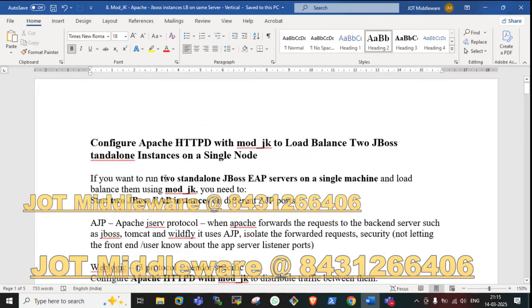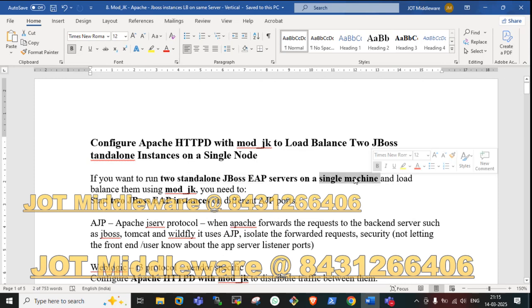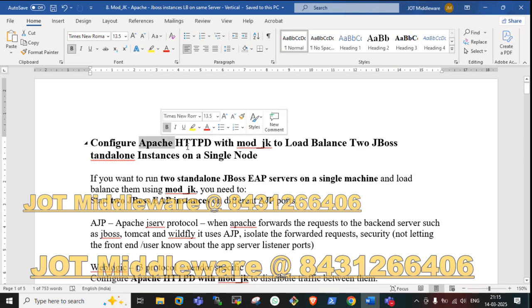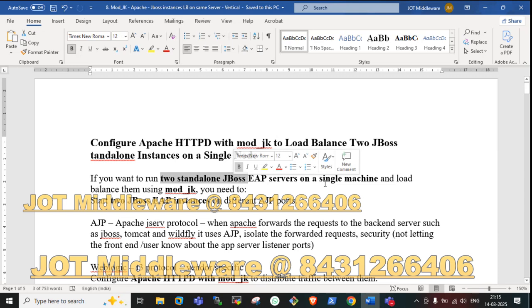We have taken two standalone JBoss server instances on a single machine. On this single machine we have Apache installed, mod_jk, and two instances of JBoss, everything on a single machine. So what is the use of mod_jk? It is for load balancing and forwarding the request to the backend application servers. It may be JBoss, it may be Tomcat, whatever it is. And both the instances are started on different AJP ports.